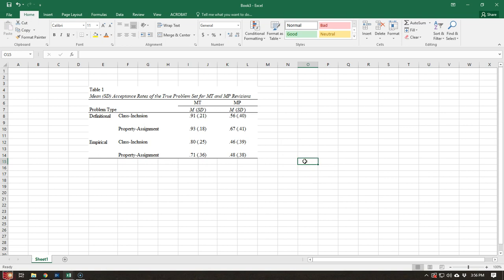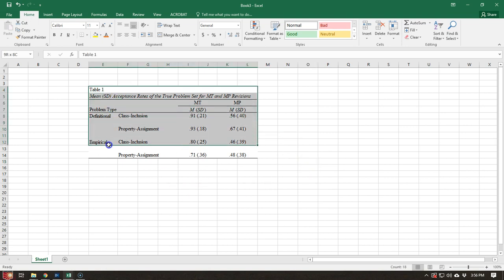Now, that table's done. You can highlight the whole thing, copy and paste it into a Word document, and it'll travel over there exactly as you have it here. It's pretty good. Now, of course, this is a simple table.